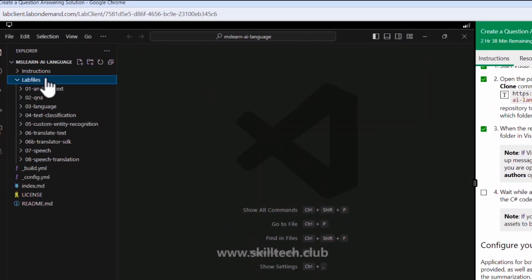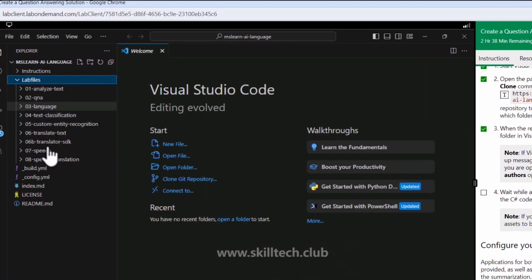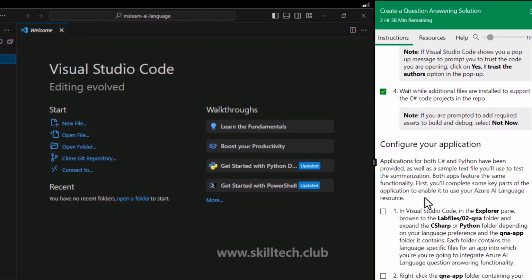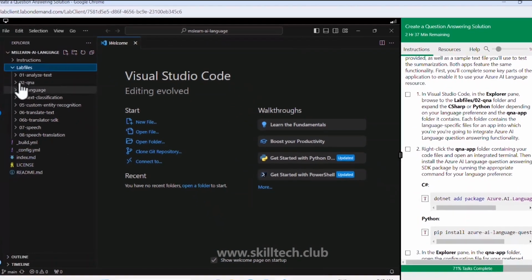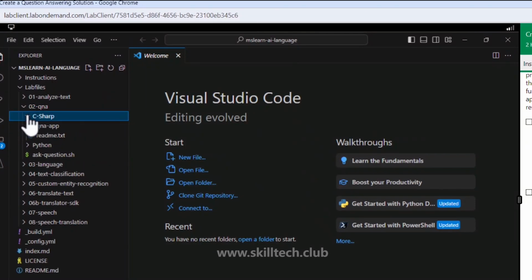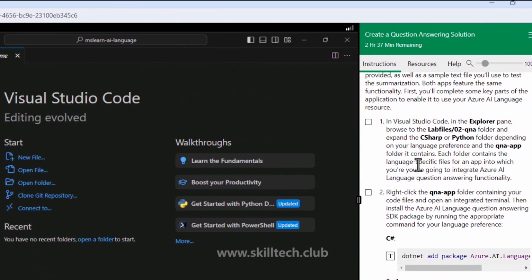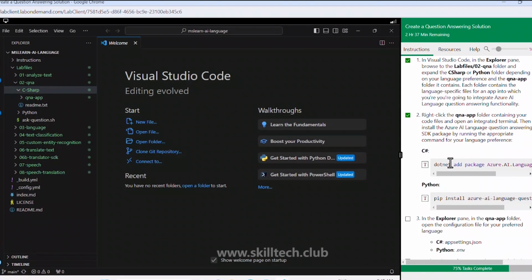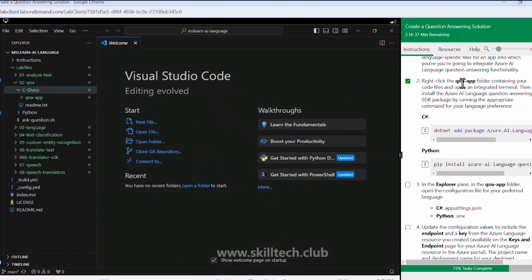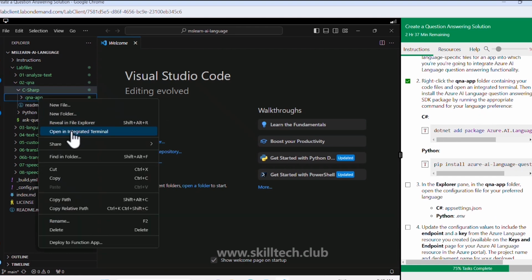We have the lab files section, and this has multiple language service specific sample applications inside it. Right now, we will proceed to the section where we have to focus on lab files and then Q&A. I think this is the one which we have to look at. We have C# and Python specific applications available here. And in this case, we are just going to focus on C# because that's what we have here. I'm going to right click on my application folder, which is Q&A app, and then I have to open this in terminal. So let's do that. Right click, open in integrated terminal.